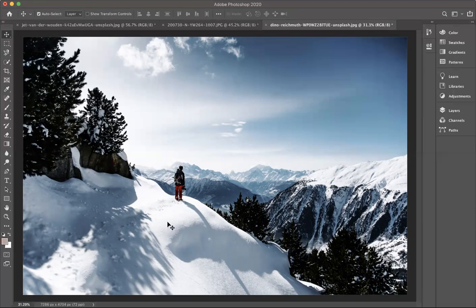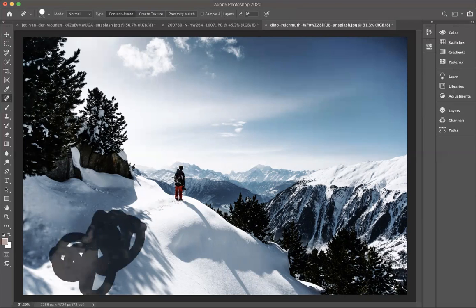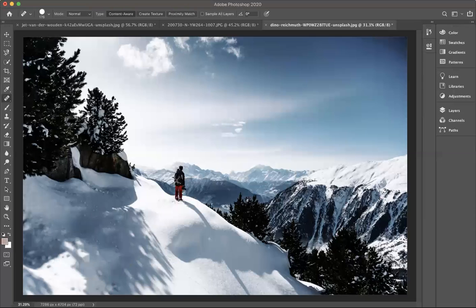Now, again, if you really want to clean this up, you can always use this eraser and go through, blend it in a little bit, select Enter. And look at that. Clean snow. Looks like it was like that the entire time. But with all that being said, that concludes my tutorial.